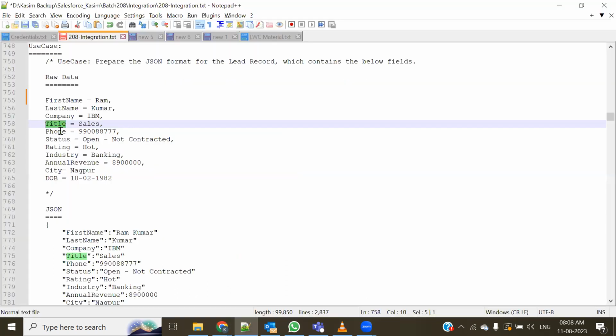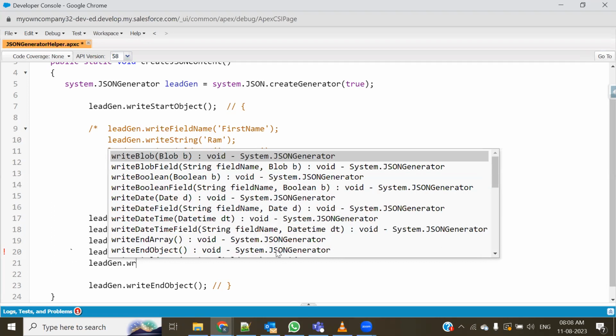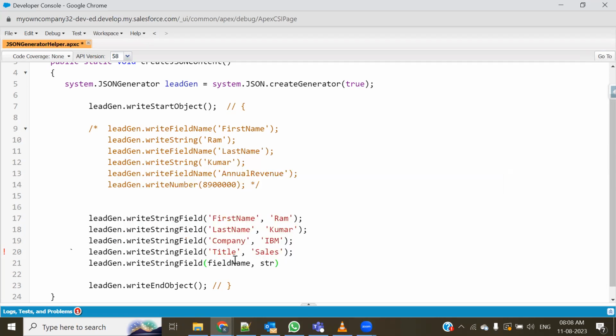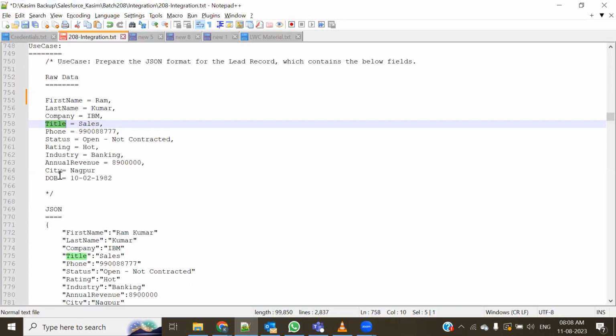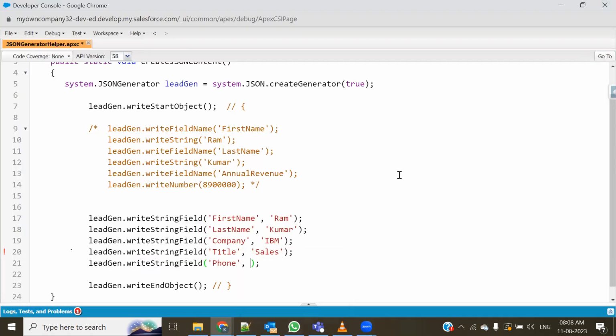The next is phone. Phone is also a string because in Salesforce we represent phone as a string value. So lead gen dot write string field, and then let me replace this with field name phone, and let me copy the value of this. The value is this one. I'll quickly paste it.